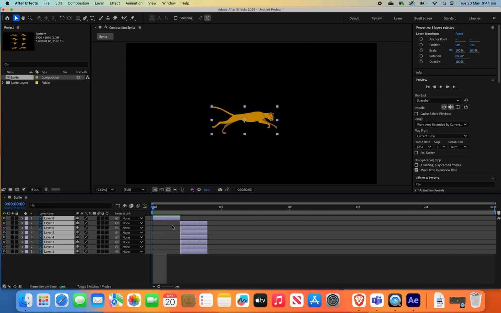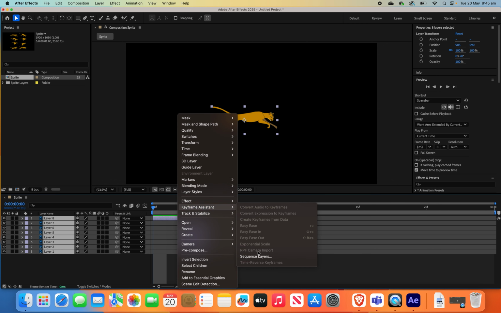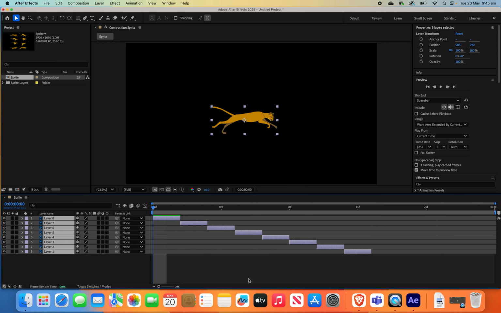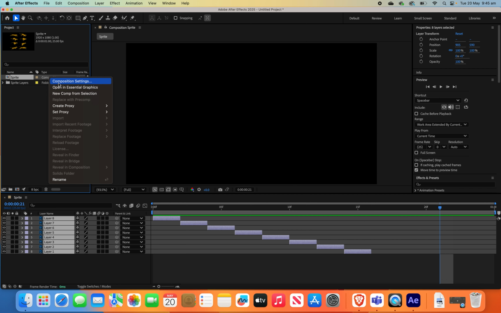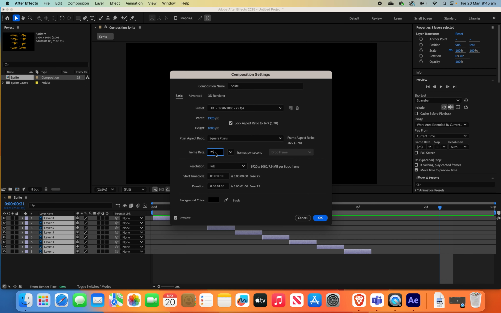Shift select, move, Command A to select all, keyframe assist, sequence layers, overlap. There we go. And you should get a nice little loop like we've got here. So I'm going to change my composition duration to be 16 frames, and then we should be all good for that 1 second duration.